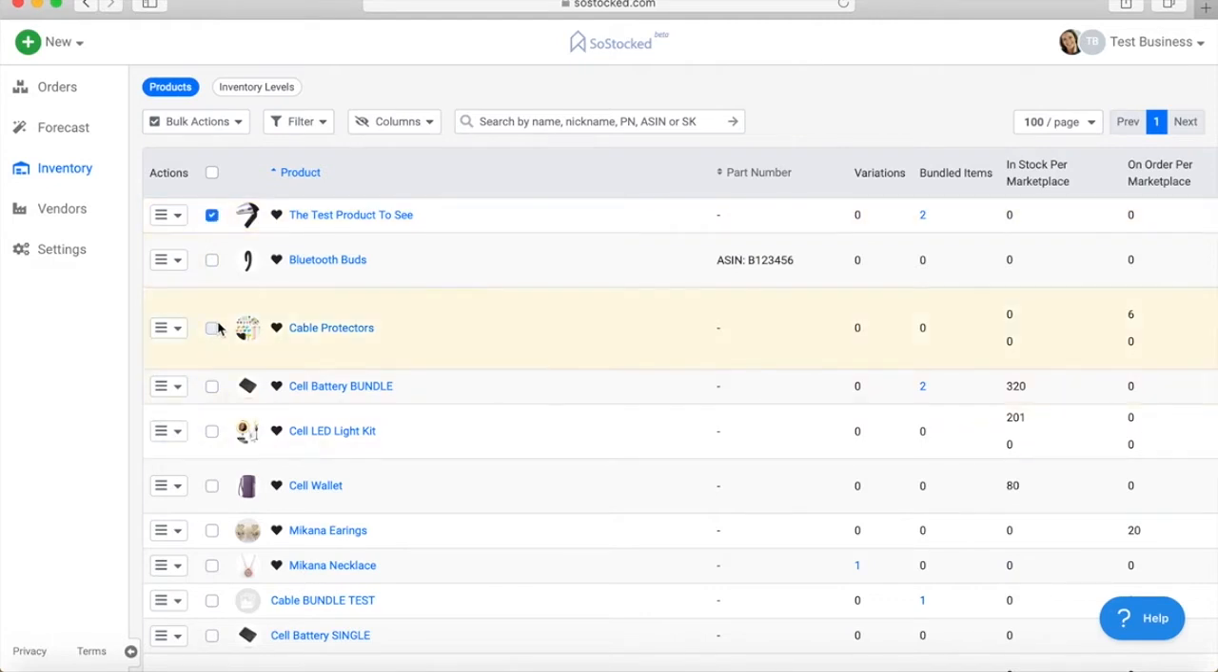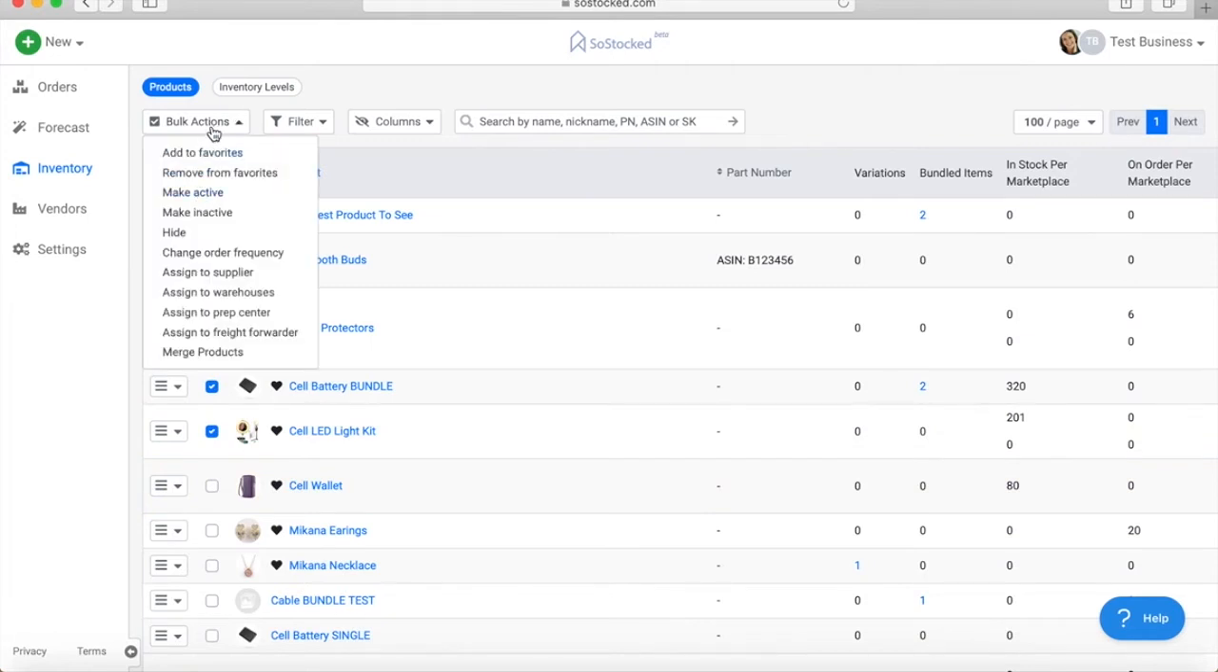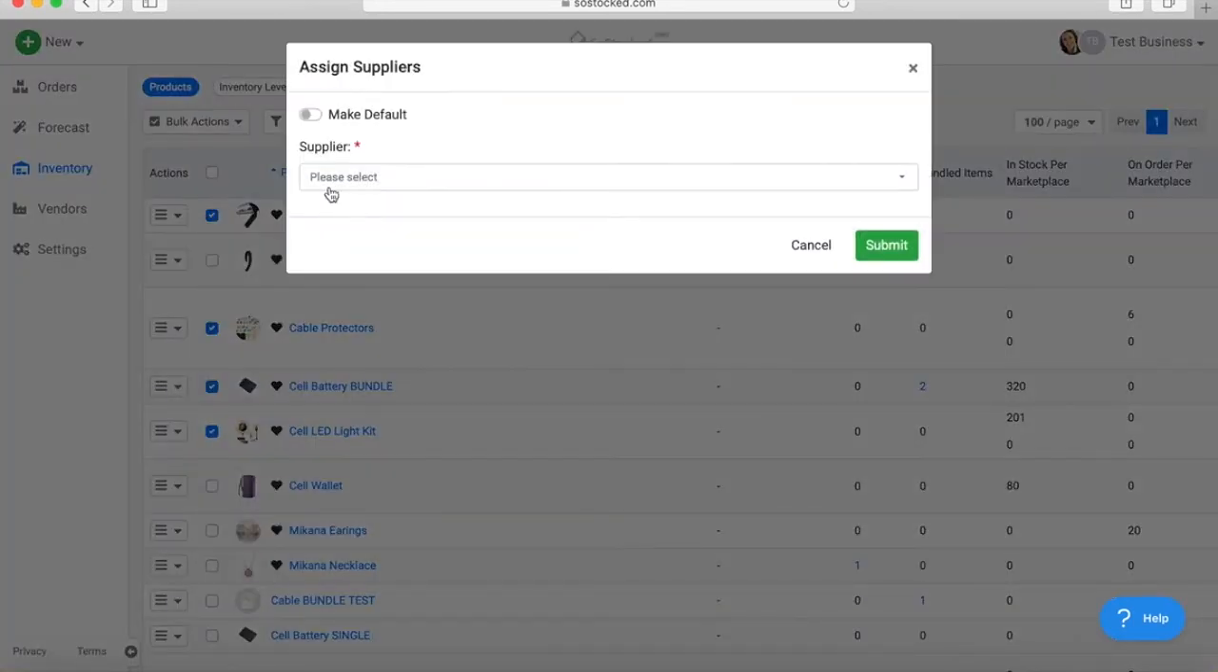We can click all of the items that belong to a particular supplier. Say these 4 items, for example. Then you click the bulk actions, and come down to the assign to supplier. Click that, and then select your supplier. And then if you want this to be your default, you can make it a default. That's a good idea, even if it's your only supplier.